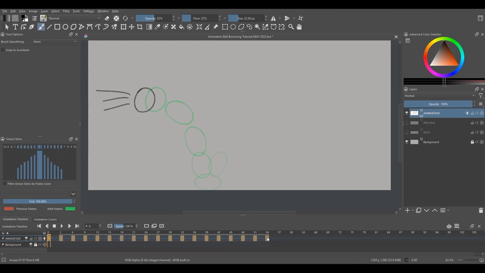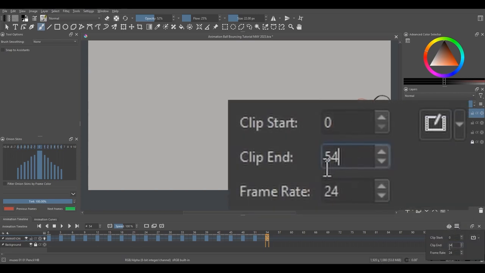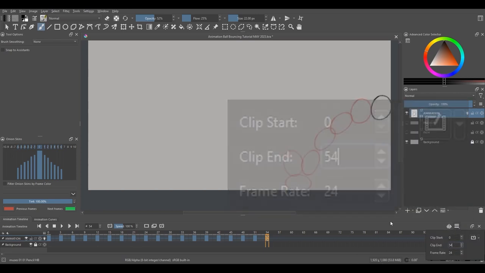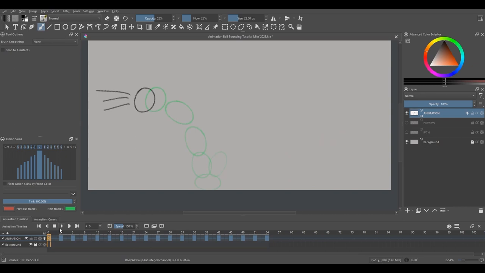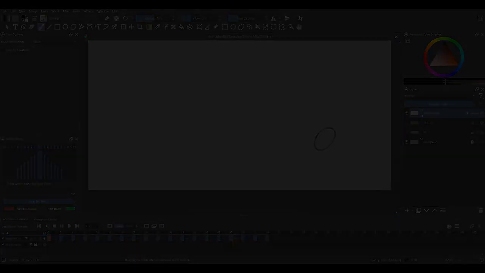The animation ends now at frame 54. So if you click in the animation settings menu, you will see that the number of frames has been automatically updated. Let's hit play again. We have decreased the speed of our animation. Please understand that there are other ways to decrease the speed. We'll use them in other tutorials.